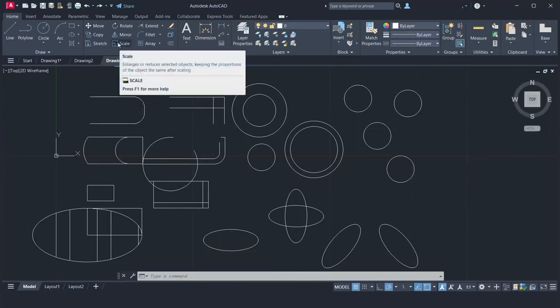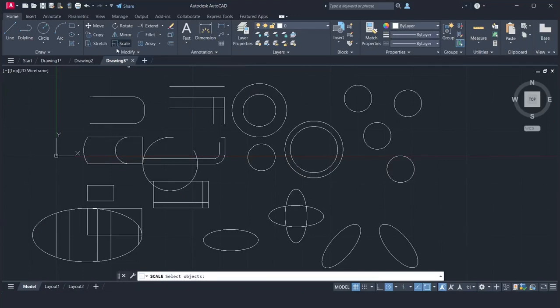Scale can be used to enlarge or reduce selected objects. Select this line, enter. Click this point. Then click this point. The line is enlarged. Repeat the command. Select this line. Enter. Click this point. Then click this point. The hotkey is SC. Enter. We can also enlarge a circle. Select it. Enter. Click here. Then click here.